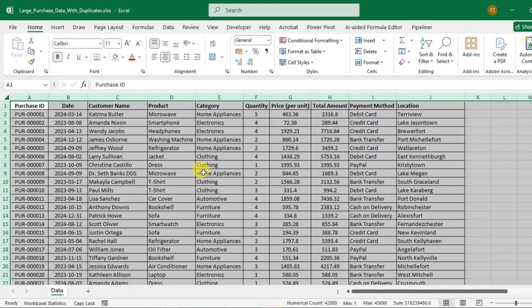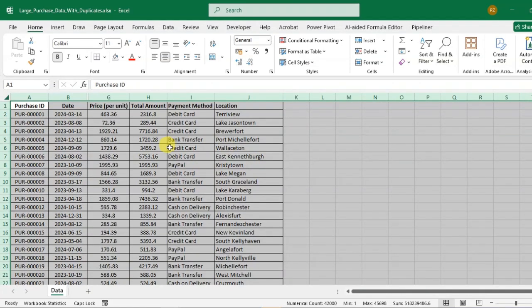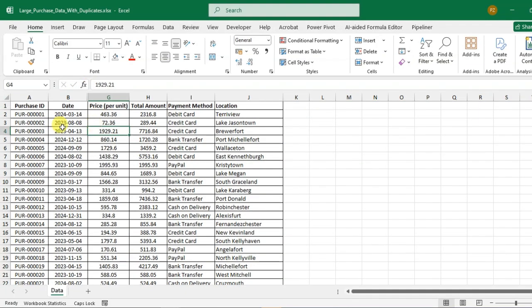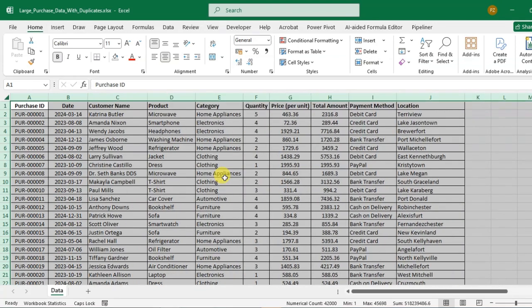Okay. The second way: I just use Control Z here to undo the action. Again, the columns are hidden. Second way, simply click on this arrow to select the entire Excel sheet. After that, you can use the shortcut key Alt-H-O-U-L. That's it. Here you can see all the columns are unhidden.